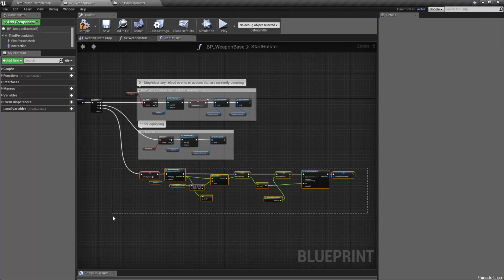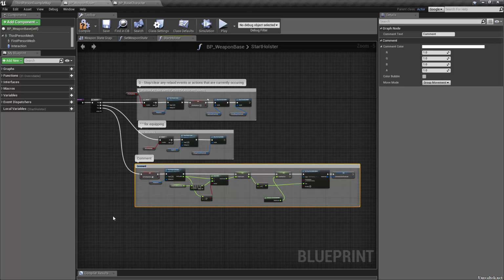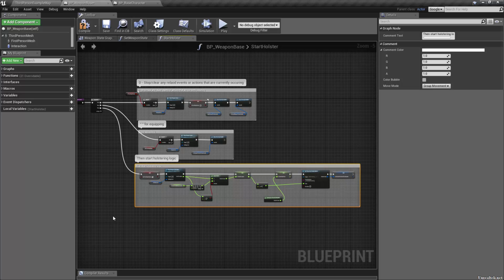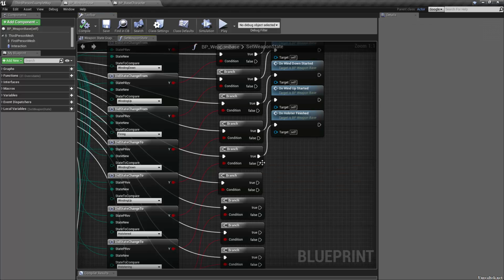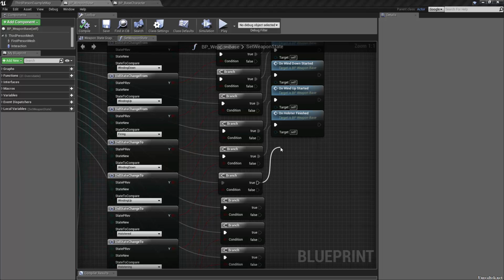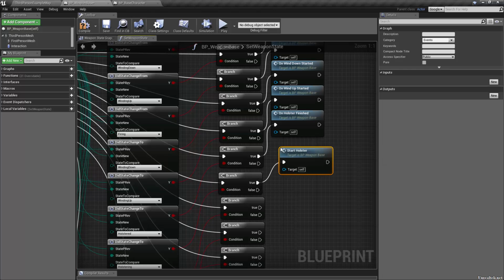Then start holstering logic. There we have it. So let's compile and save that. So that is start holster for the next one. So start holster.